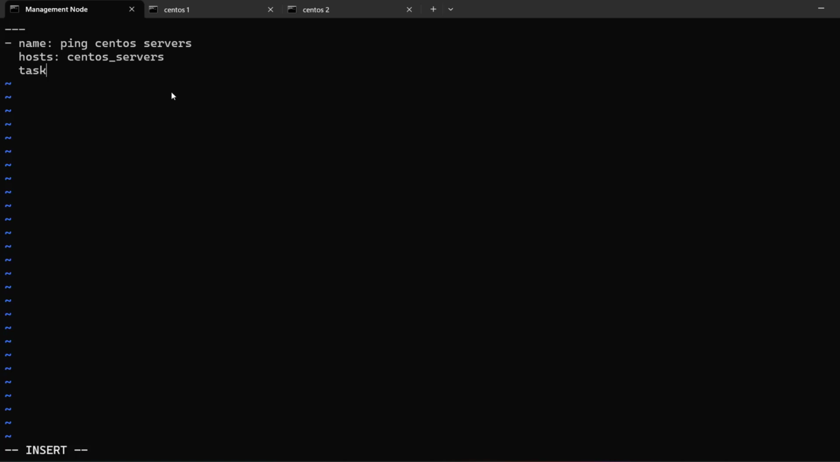Then let's create tasks, and under tasks we can create a task. We can have multiple tasks, but in our case we are just going to keep it simple and add only one task. The name I'm going to give to that task is ping CentOS servers now, or we can call it pinging CentOS servers now, whatever you want to give. And the task which we are going to run is called ping. So that's all. I think we are pretty much ready to run our first YAML file.